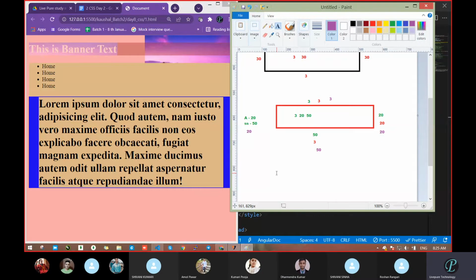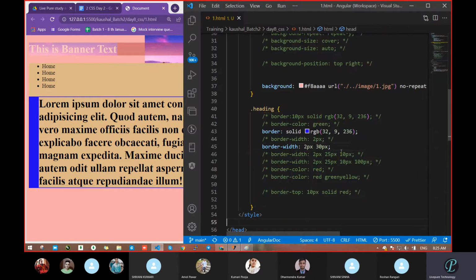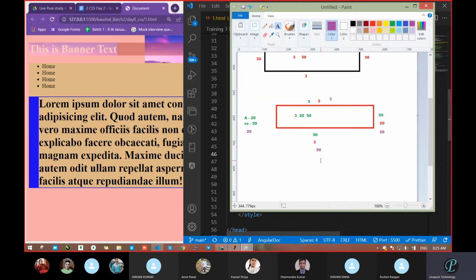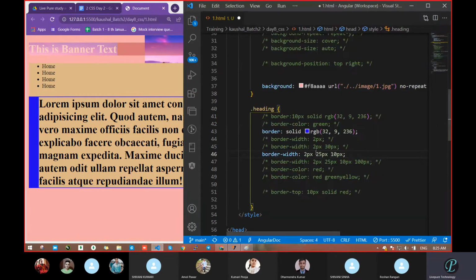Okay. So we got these 3 values. So do one thing. First check the output. Then we will come to this conclusion. 3 values. What are the values we have taken? 3, 20, 50. Okay. Let's increase this value to 50. 2 or 3 is not the matter.